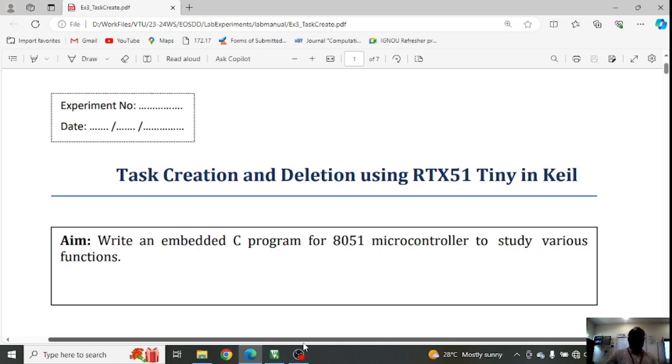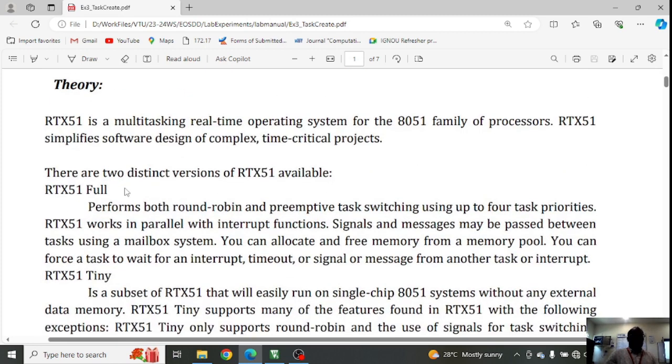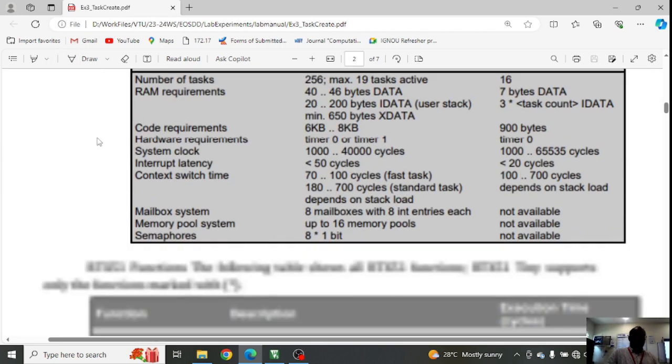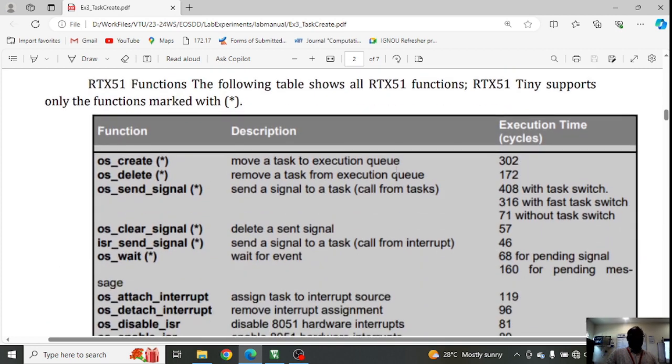Already I said there are two types of RTX51 available. One is the RTX51 full version, in which we will have all features, and the other is RTX tiny OS, which is given for educational purposes. Some limited features will be available. This is the difference between your RTX51 and RTX tiny. Then you can come here.